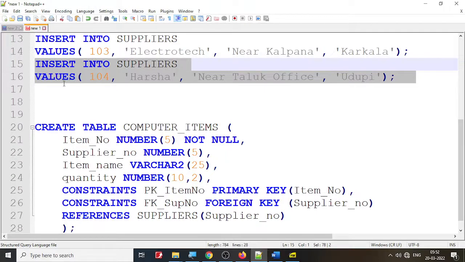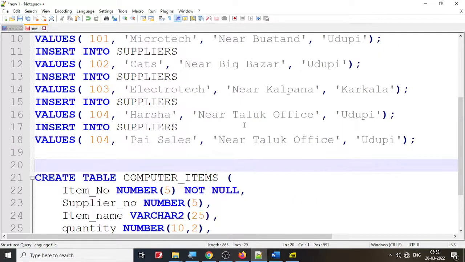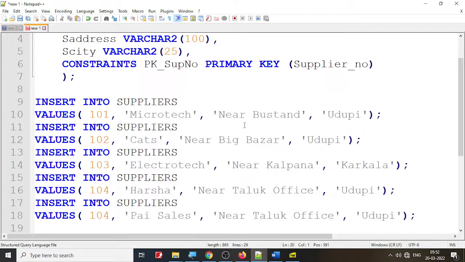And I need the last one. Remember, after this the names are not really important. Pi Sales, near Taluk office, Udupi, let it be near bus stand, somewhere. Okay, somewhere it is there. You got these many things.